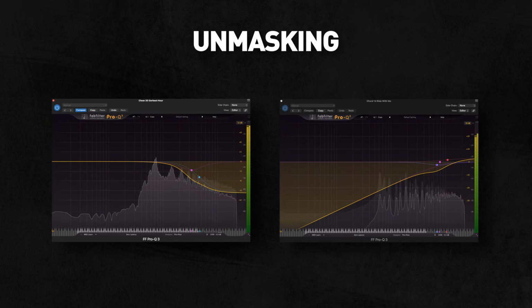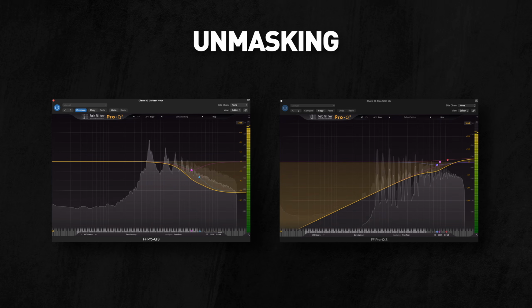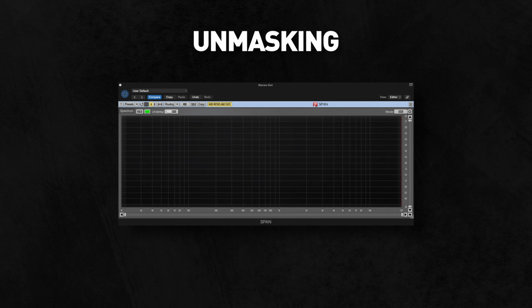So when we play them together, the two elements are not fighting for the same space in the frequency spectrum, but instead they're complementing each other by representing their own space. Here's what it sounds like.